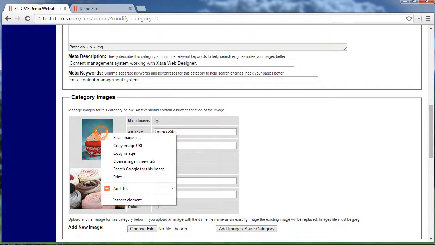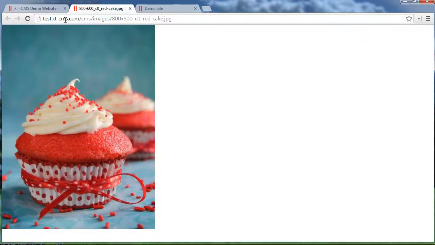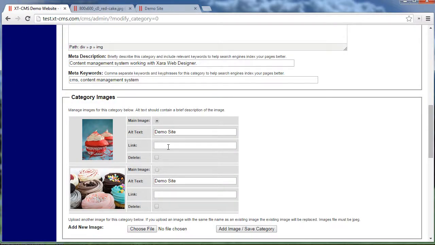Again, the image is uploaded, so if I was to click on that, I could copy the image URL and use it anywhere. Let's hang on a second, open image, new tab. So that just shows you the URL to the full size image, and you can use that anywhere on your website if you want to, but generally speaking these images here are just associated with this particular category, and there are certain features in the CMS that, when interacting with particular categories, will reference the images that you have here under category images.